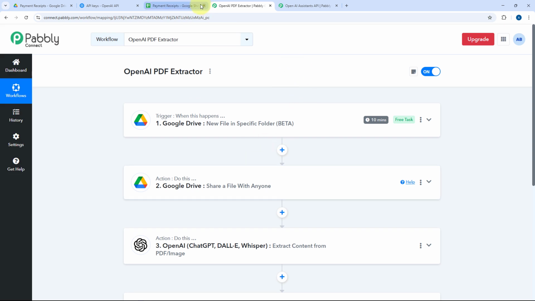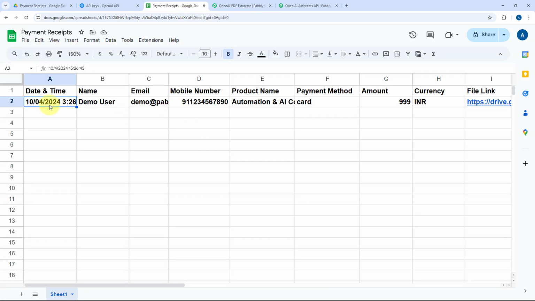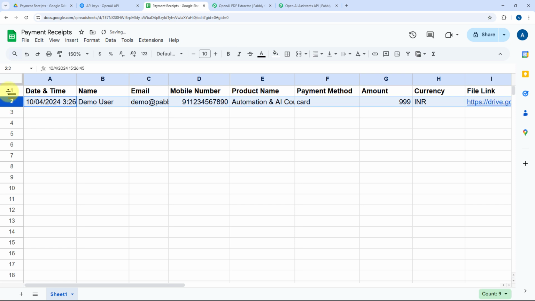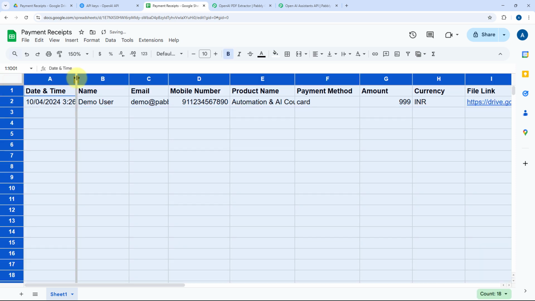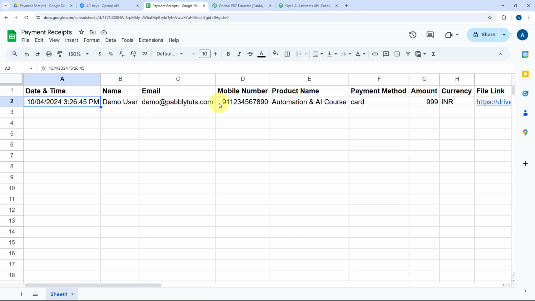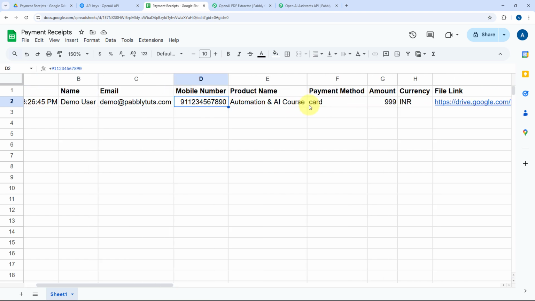So let's check it. We will just go to a Google Sheet and yes, here you can see that just now a new row of data is added in this Google Sheet, and these are the same details which we have extracted from the PDF file.